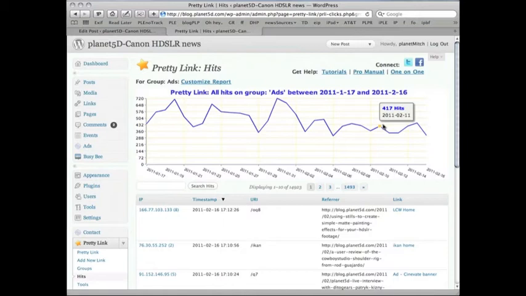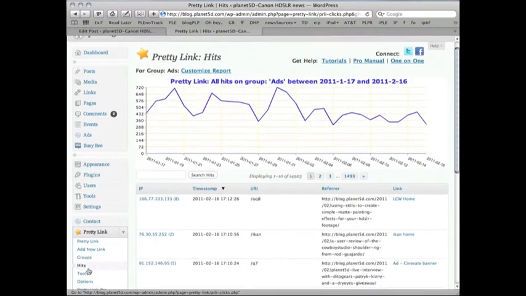Now, on their side, they're doing their own tracking, and that's fine, but I want to be able to know for myself which advertisers are getting the clicks and that indeed users are clicking on my ads. So that's a pretty healthy little tool.